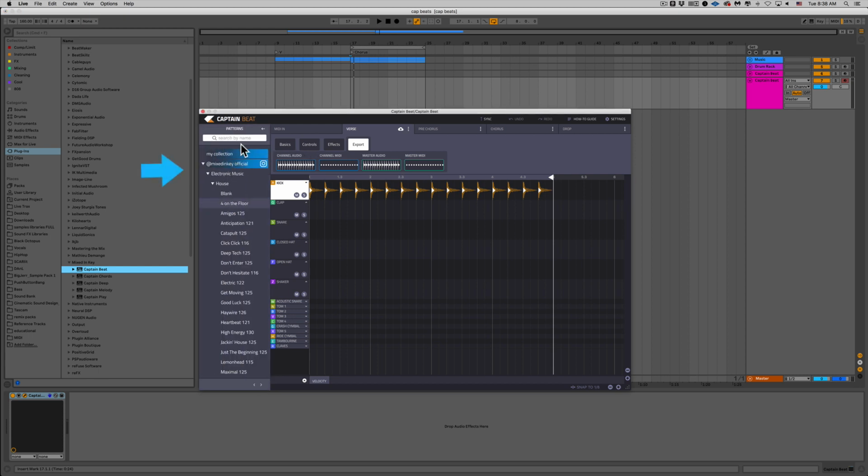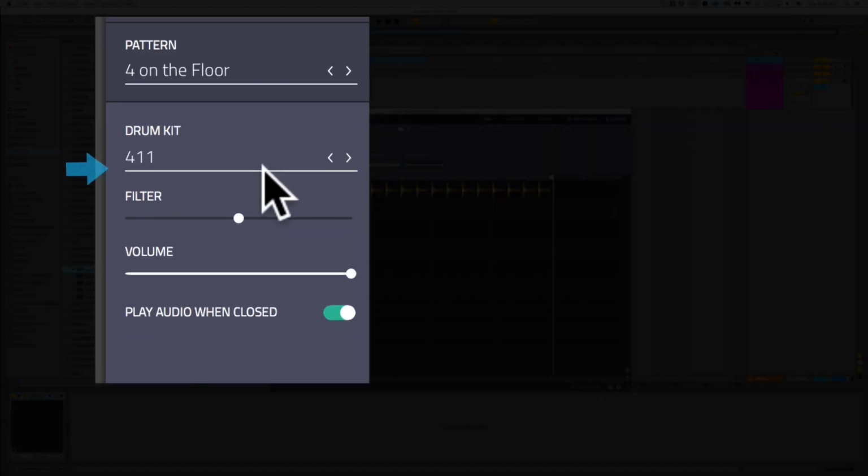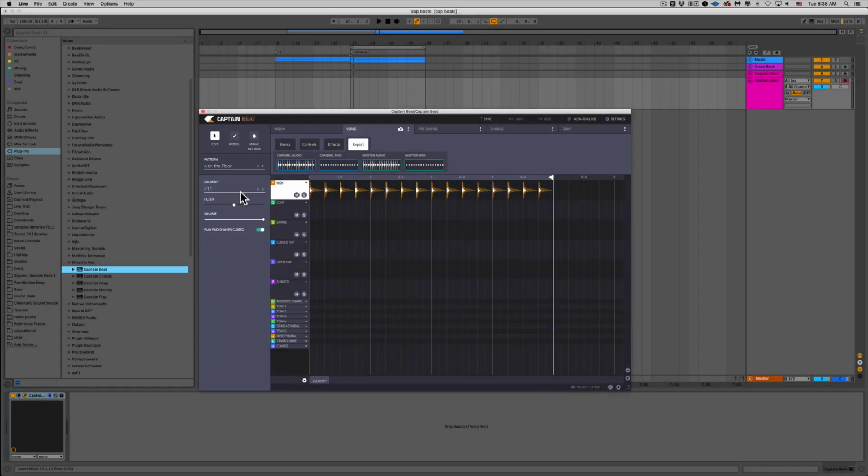And then hidden off to the left here, we've got our pattern selector. We could jump into here and select any kind of drum pattern we want as a starter. This is also where you'll find all the different drum kits available, as well as the drum kit filter and volume slider. All right, that about wraps up our overview. Let's start diving into this plugin and see what we could do.